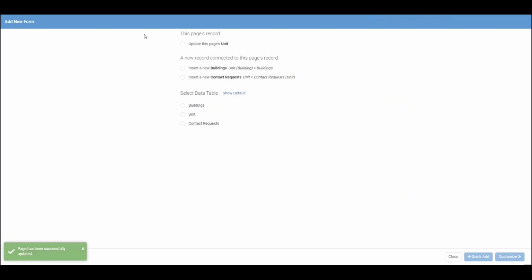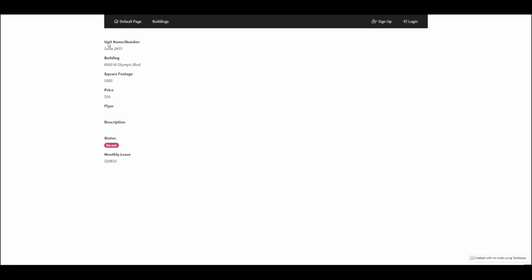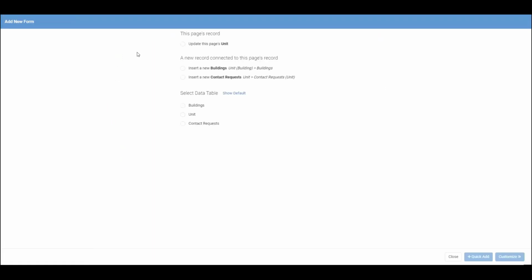Now, we want to add a form that is automatically connected to this details page, meaning to this unit. So this is unit 2403. Whenever somebody submits a form from this page, it's automatically connected to unit 2403. And we do that by adding a form.